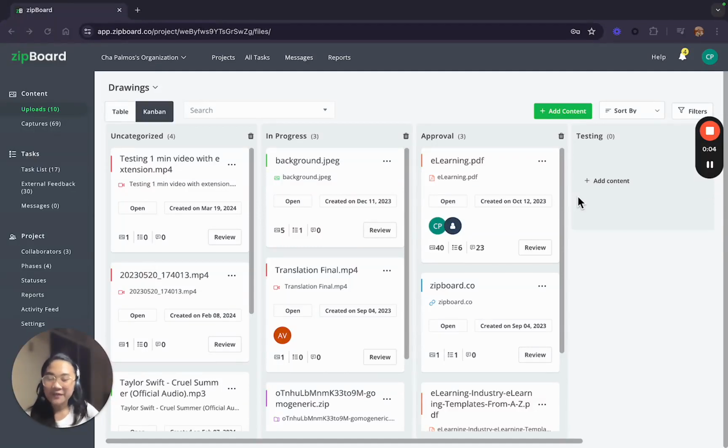I'm so happy that you finally created your first ever project and I'm so excited to dive into what's inside your project dashboard. So let's get started. First things first, what you will see is the Uploads tab. This is where you can access or upload all the assets or resources related to this project.